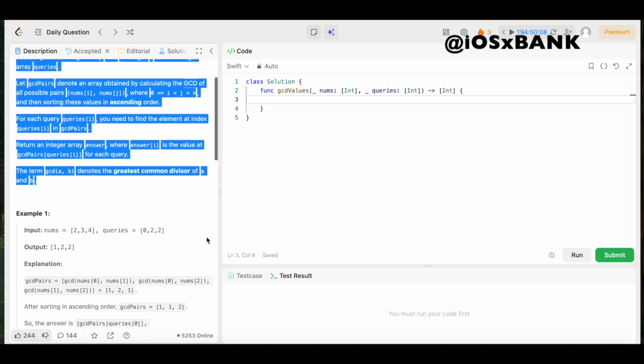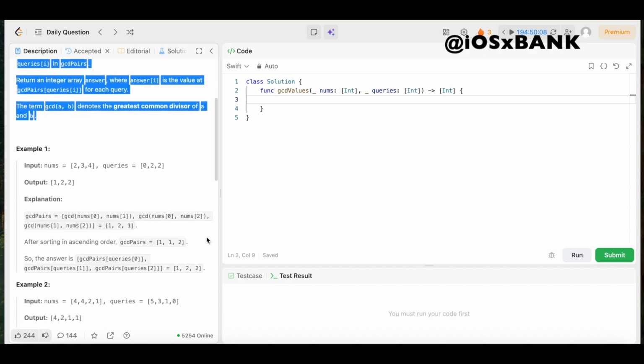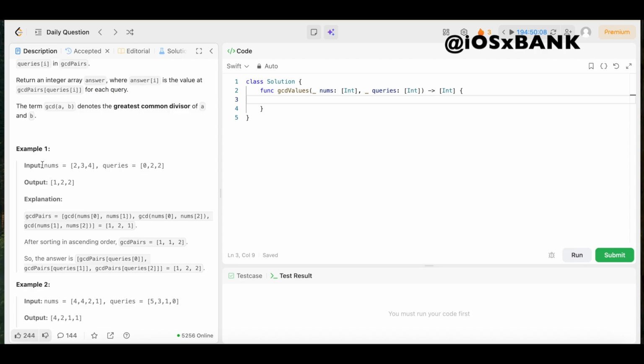All right, y'all, that may seem a little bit confusing at first, so let's take a look at these examples just to make sure that we are doing this problem correctly. In example 1, we have our input nums equals an array of integers 2, 3, 4. Queries is also an array of integers 0, 2, 2. The output is an array of integers 1, 2, 2. Let's break this down one step further to see how we got this output from this input.